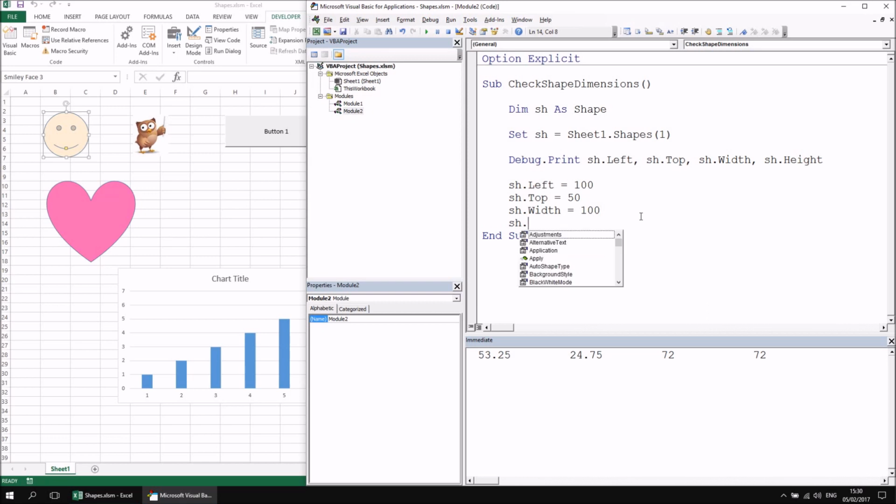And then sh.height, let's make that a little bit smaller. So let's say sh.height equals, let's go 460 or so. So, having done all that, let's step through this procedure this time rather than running the entire thing, just so we can see each property being modified individually.